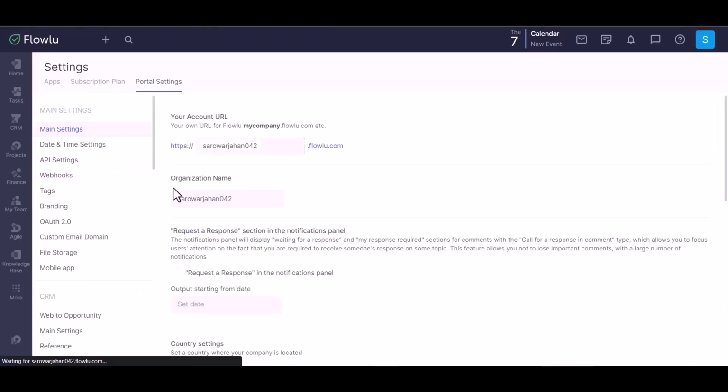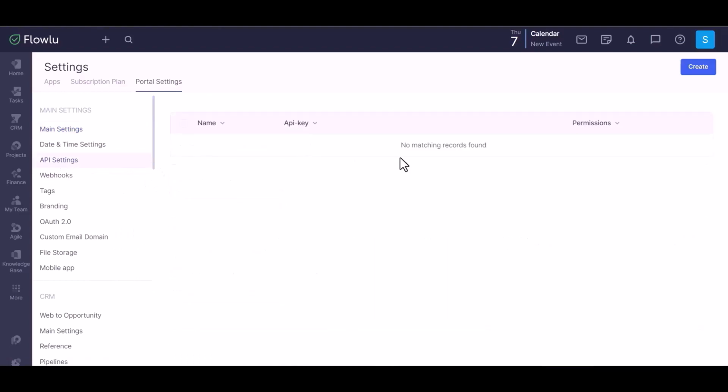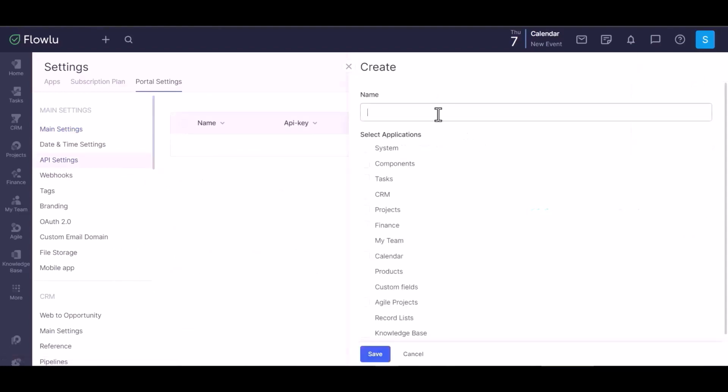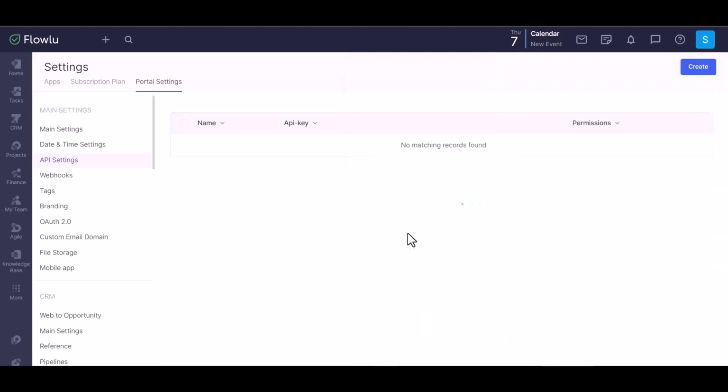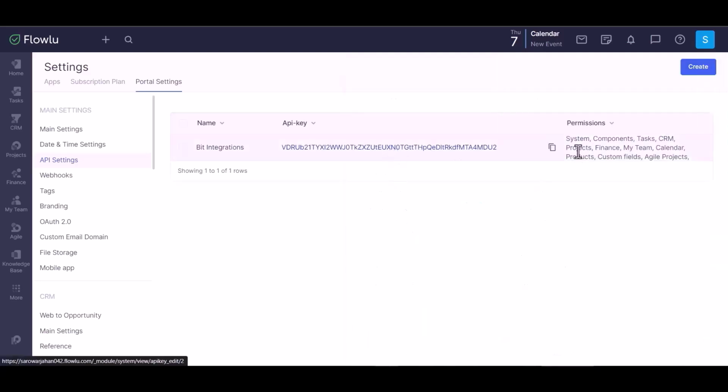API setting. Create. Give here a meaningful name. Give all permission by checking the box. Save. Copy the API key and paste it here.